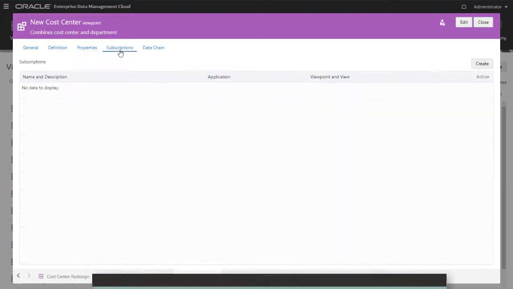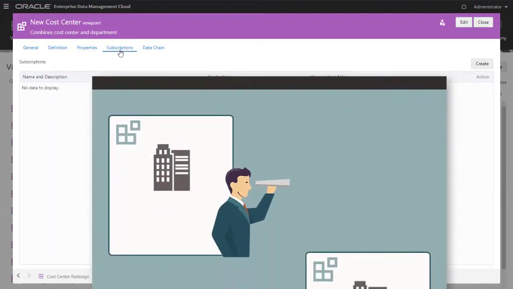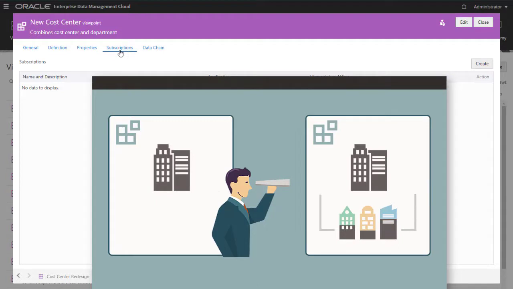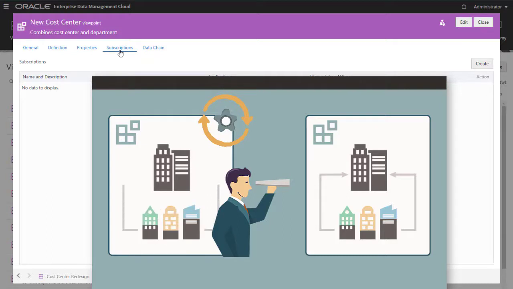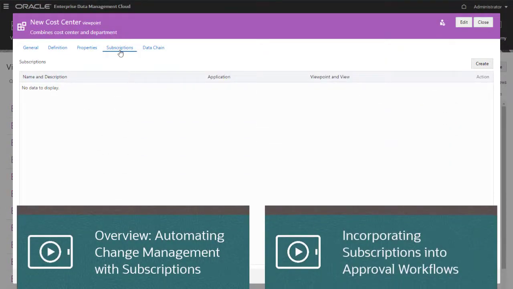On the Subscriptions tab, you can set up subscriptions to listen for changes in a source viewpoint. The subscription then automatically generates request items for the target viewpoint and either auto-submits them or sends notifications to subscription users that a request was generated, depending on how the subscription is set up. For more information on how to create and consume subscriptions, see our overview and tutorial videos.